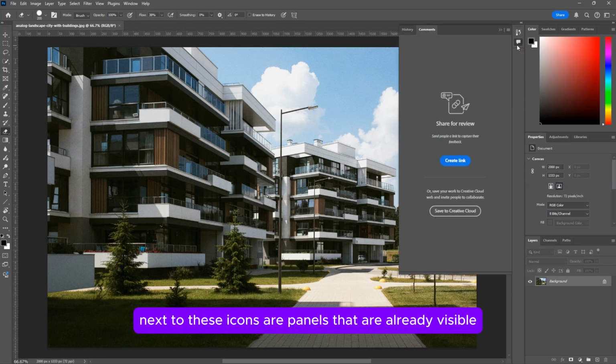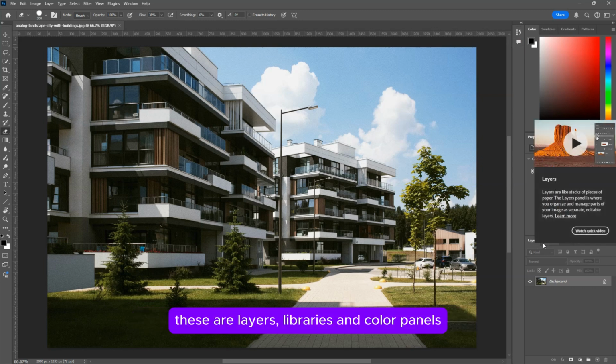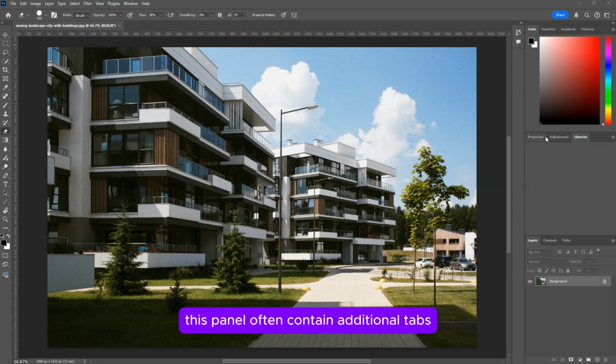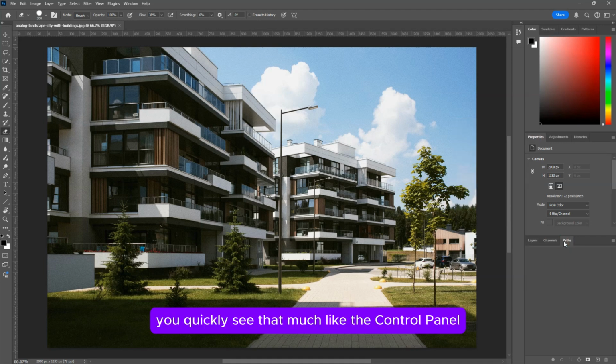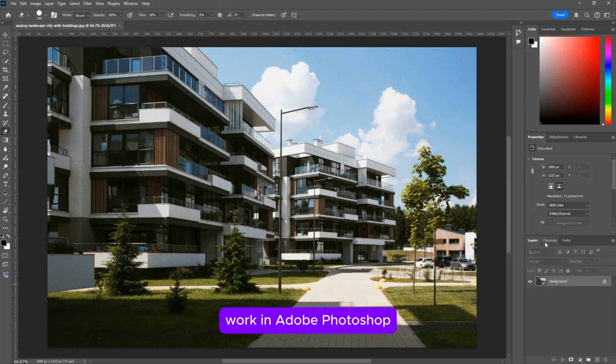Next to these icons are panels that are already visible. These are the Layers, Libraries, and Color panels. If you observe closely, these panels often contain additional tabs. For example, within the Layers panel, you'll also find the Channels and Paths panels. You'll quickly see that, much like the Options bar, these panels are crucial tools for creating and editing work in Adobe Photoshop.